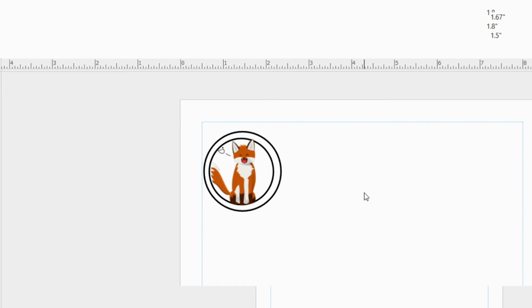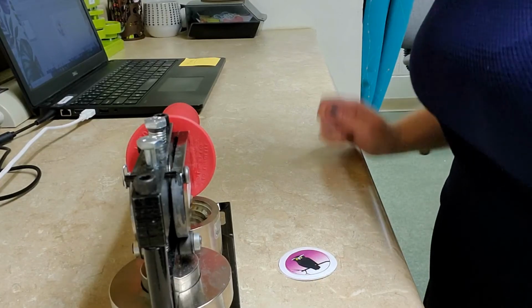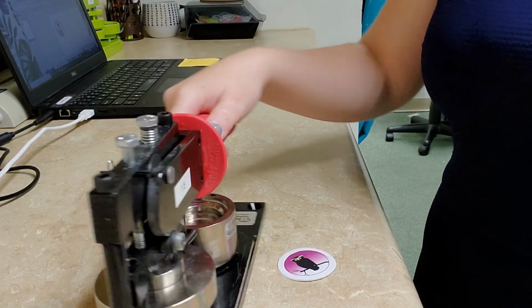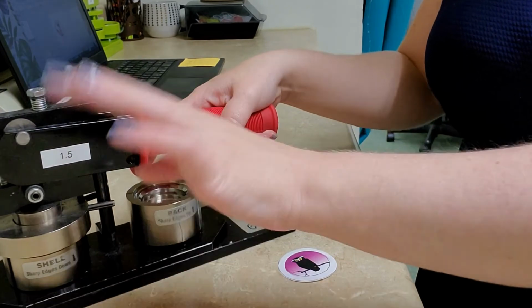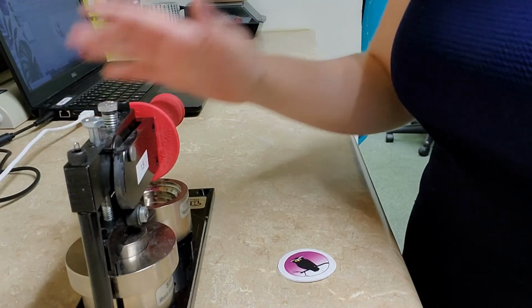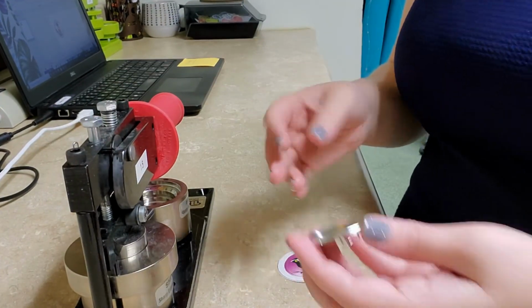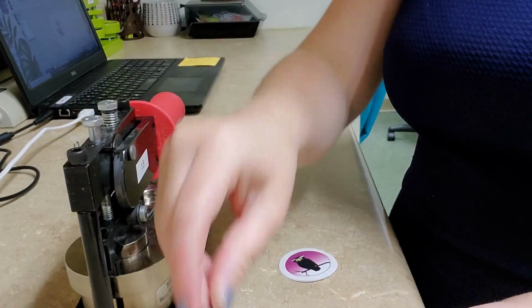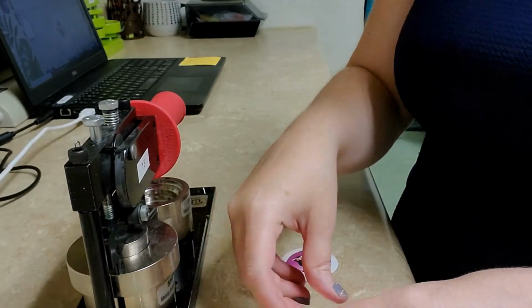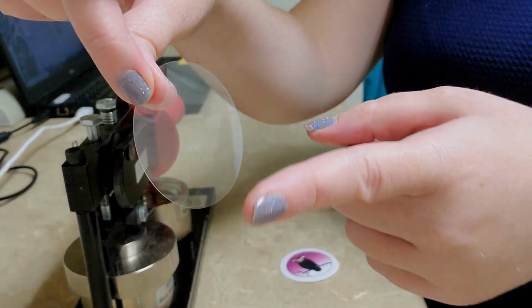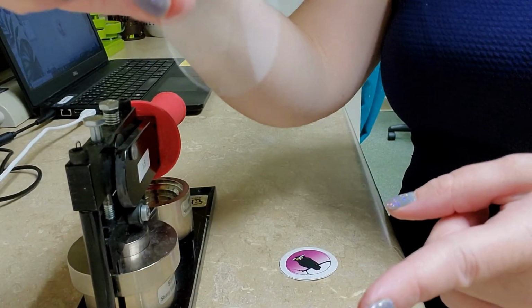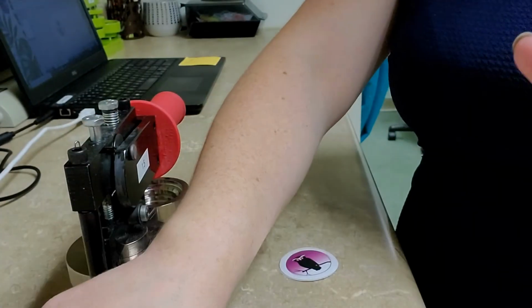So I'm gonna do a quick transition and show you how to actually make the buttons. Okay, so I'm gonna show you how to use the 1.5 inch. They are all labeled, just because it's all basically the same idea. So you'll need a back, which will have your little pin, a cover. The cover is going to be a little bit bigger than the pin. That's fine. You need a little bit of fold over.